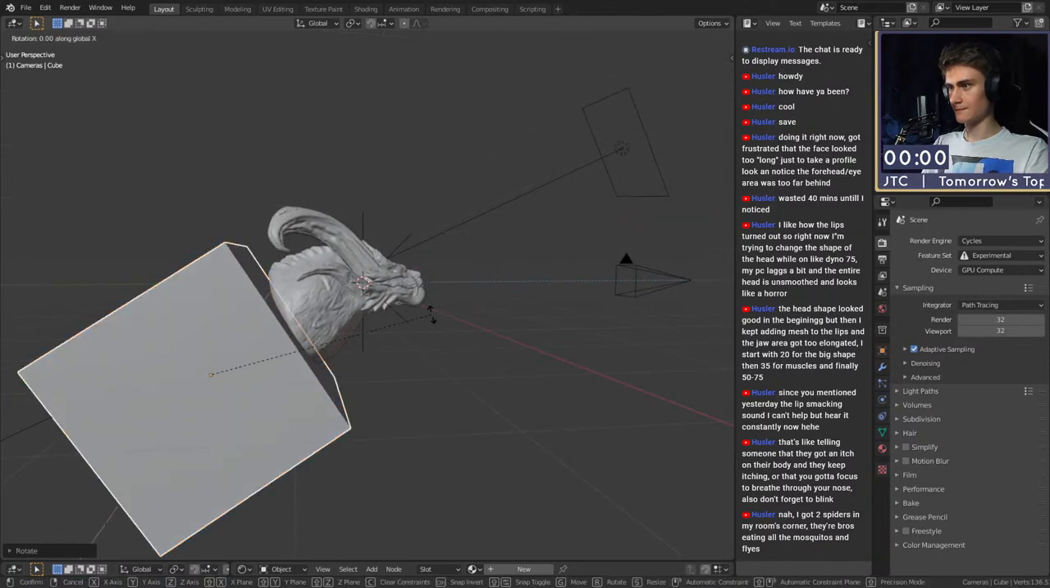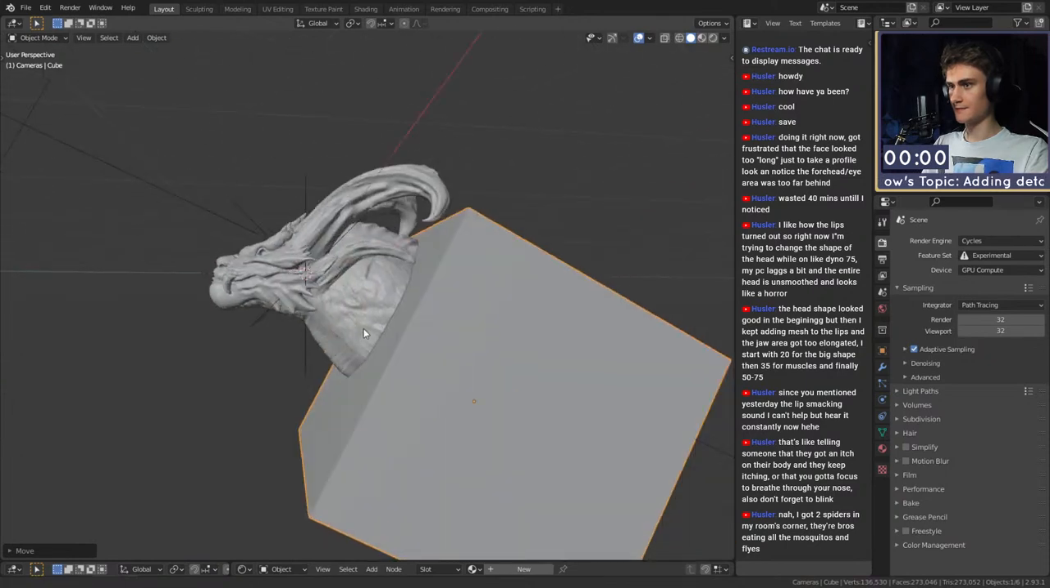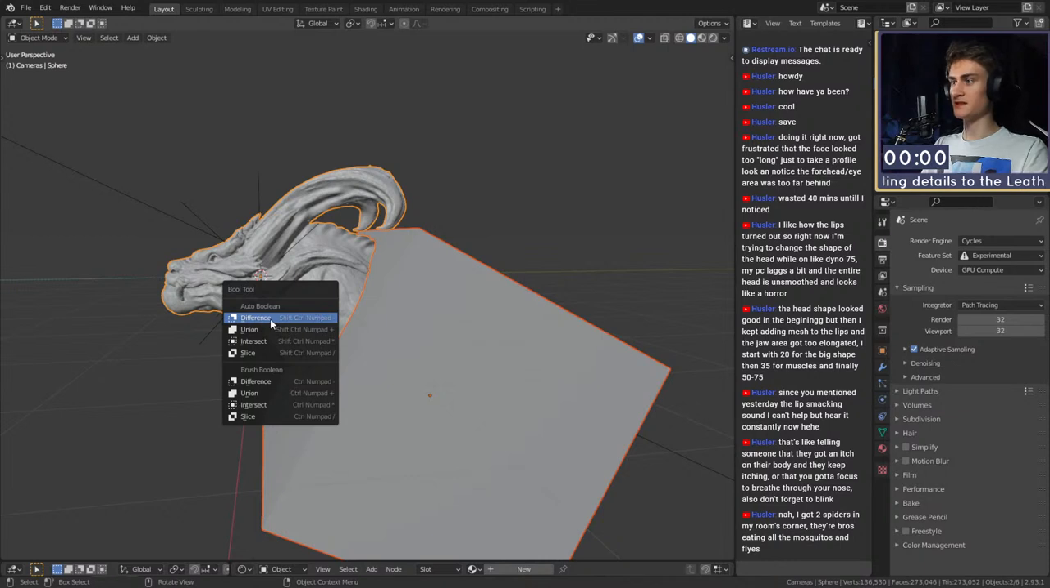Perfect. We also need to add the eyes, and then we're good to go.